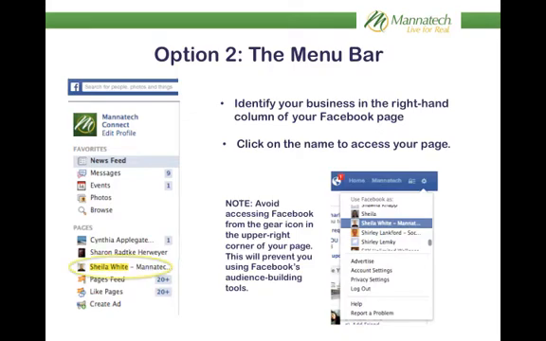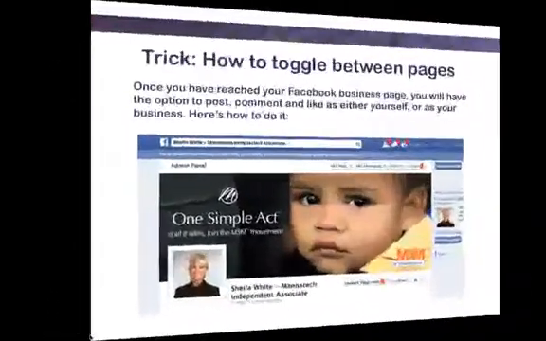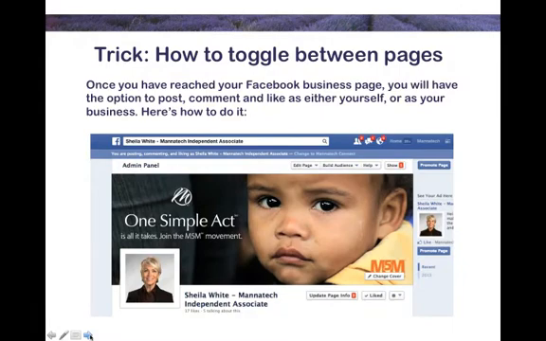All right, now when you come to your business page, you're going to have the option to post either as yourself or as your business. So you'll see at the top, I'll circle that for you where you can see it. Right now I am posting, commenting, and liking as Sheila White, Mannatech Independent Associate. So I'm doing that as my business page. But you'll also see the option where I can change to post as myself. So that's where your name would typically appear. So just make sure if you're putting up a post that you're posting as your business.